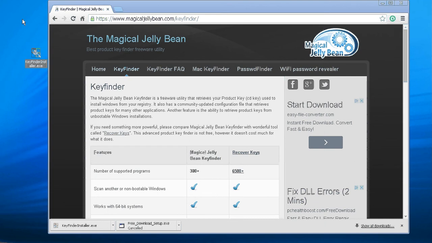When you're going to reinstall a computer with Windows, sometimes you run into the problem that you can't read the sticker on the computer, or the sticker is missing. So what you can do is pull the keys from the registry, which is somewhat cumbersome, or you can use software to just show you the keys. So today we're going to talk about Magic Jelly Bean Key Finder.